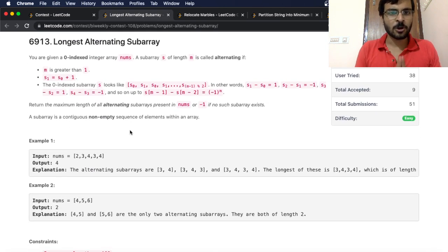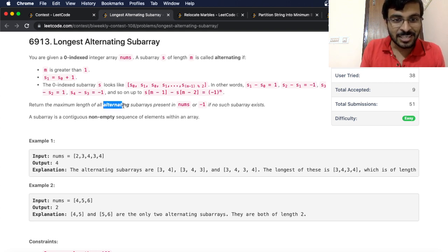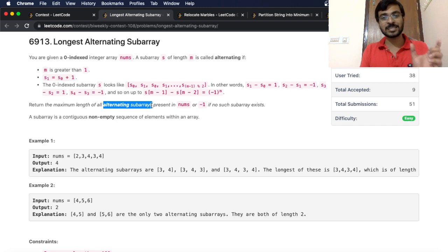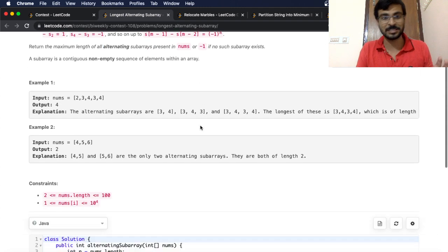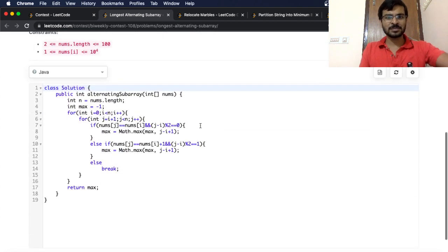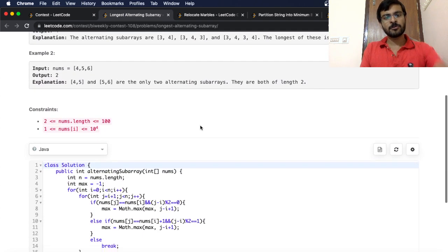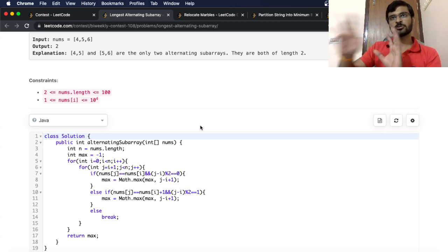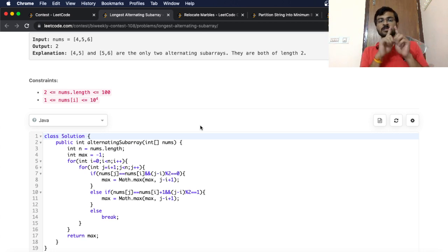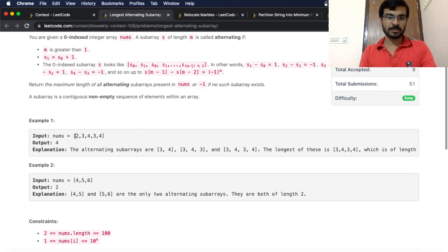The first question is longest alternating subarray, where it basically says we have to find out the maximum length of all alternating subarrays present. Now I've forgotten the question. Okay, I think out of all the alternating subarrays, we have to find which one has the maximum length, and what is that maximum length. So I did something before. I was thinking in terms of a 2 pointers approach, but the problem was that I was extending it. I started at a certain position and extended it.